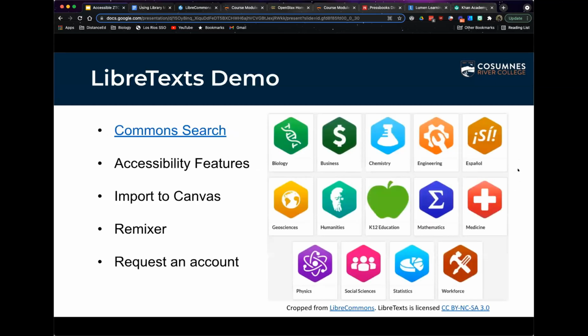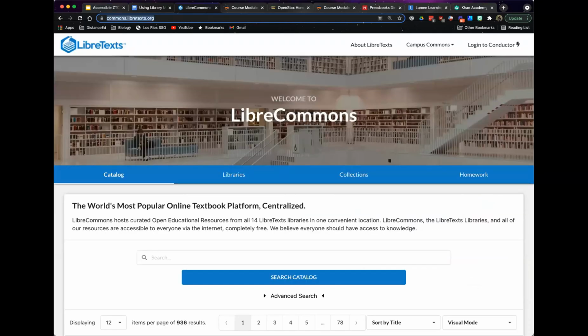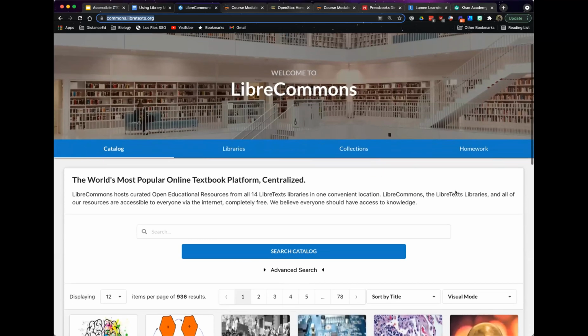What I'd like to do is, for each of these things, show you a brief demo, and the demos are going to get shorter as we go because some of the features are about the same. So I will bring us up first to LibreCommons, and I'm going to post that in the chat in case you want to follow along with me. So here we are in the LibreCommons area.